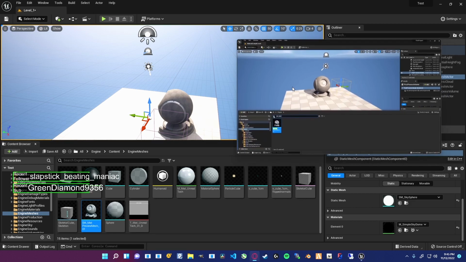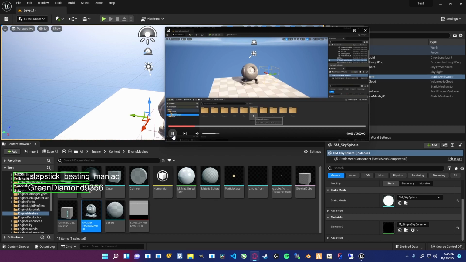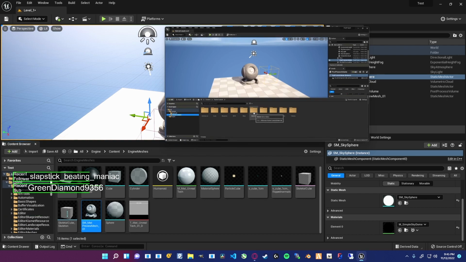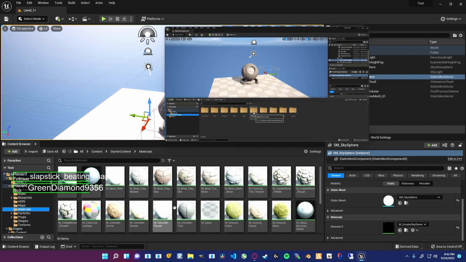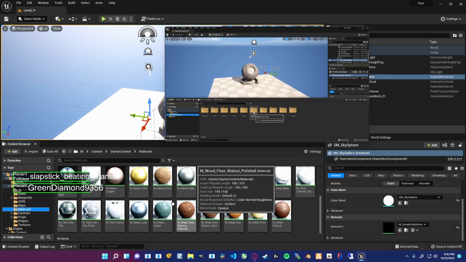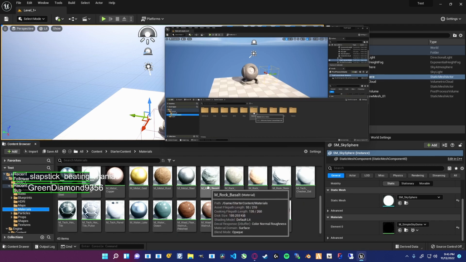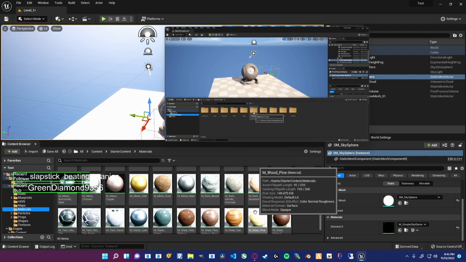So press Control Space, and luckily starter content comes with a bunch of materials by default under the materials folder. Starter content. That's here. Materials. So it does have a world. Interesting.